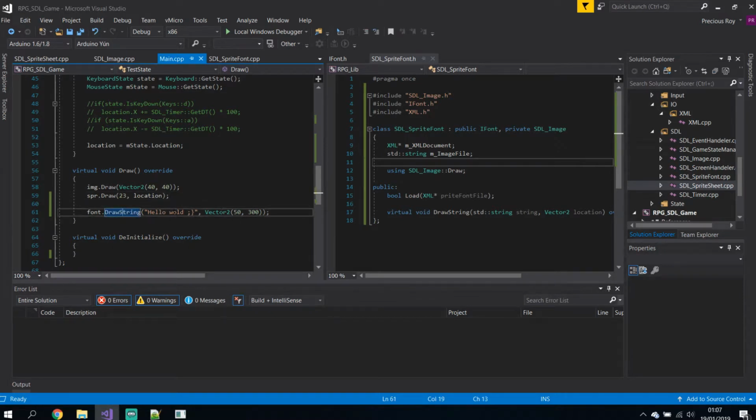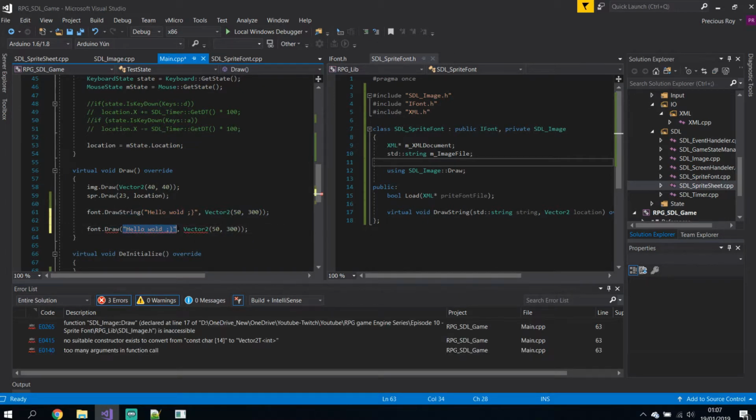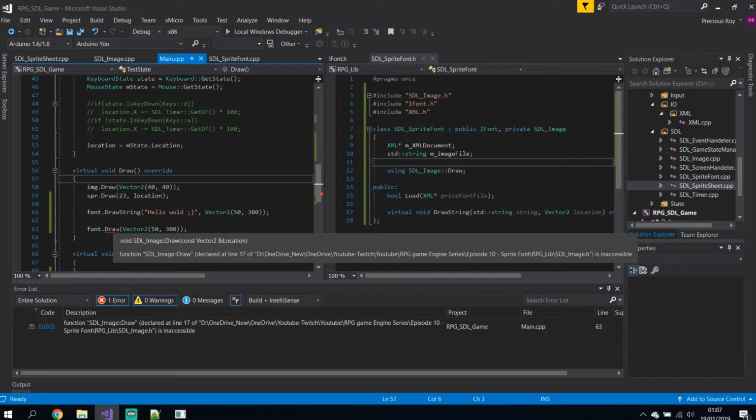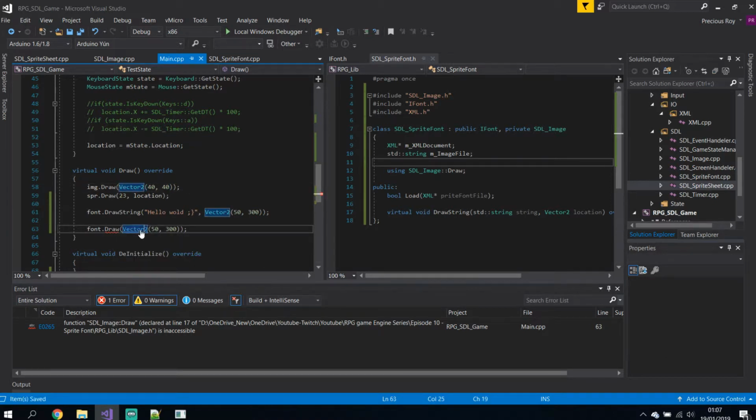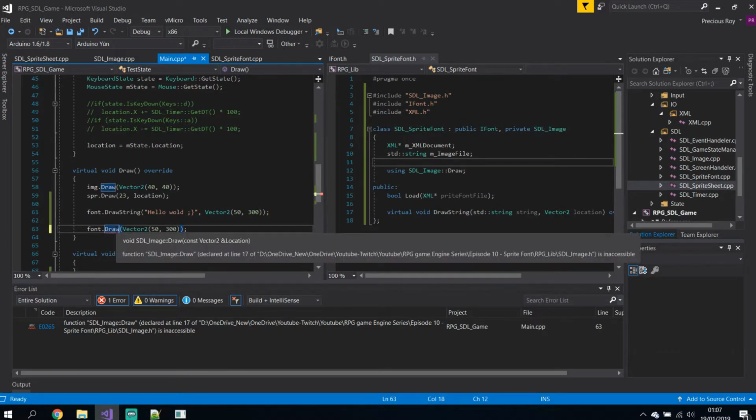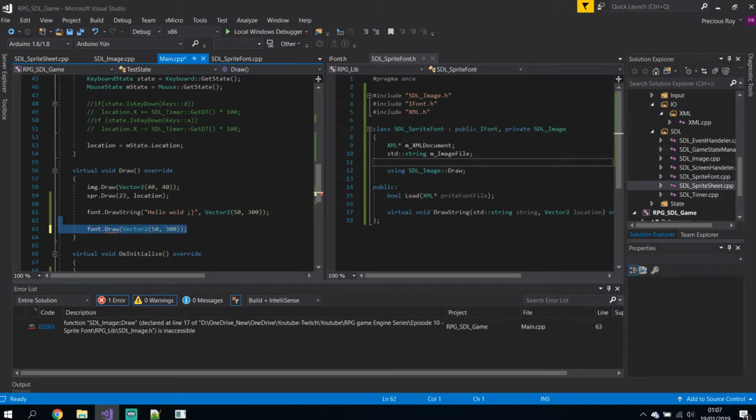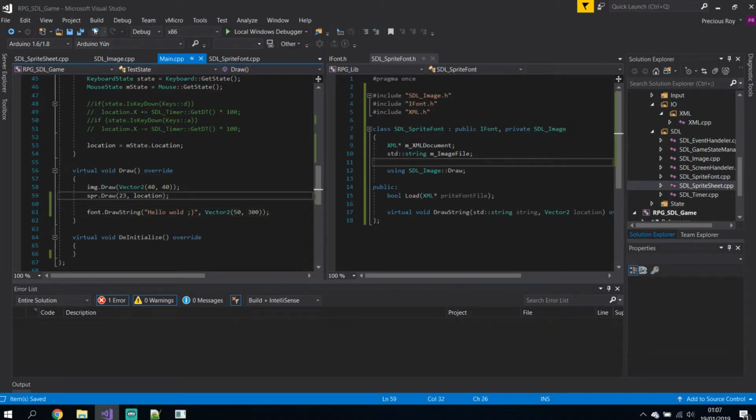Because technically, I could just do draw here. The reason I don't want to have it like this is because I could just do draw, remove this. Oh, it's inaccessible. Then why is it? I guess that works then. I think it's just IntelliSense that needs to update.